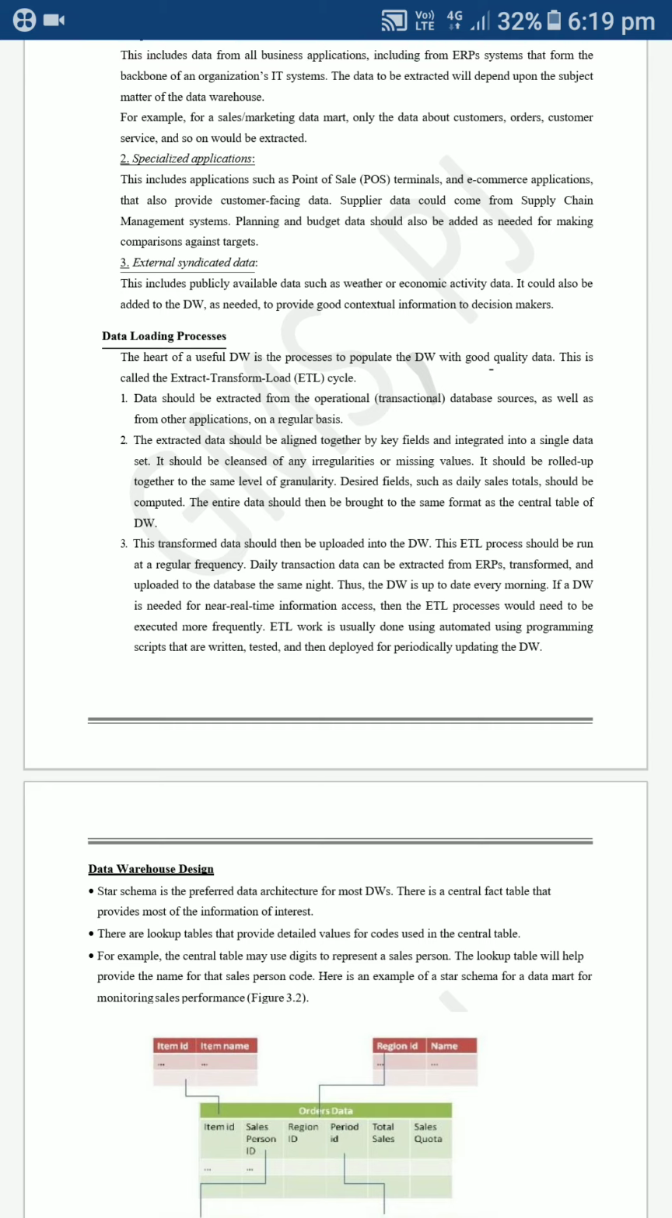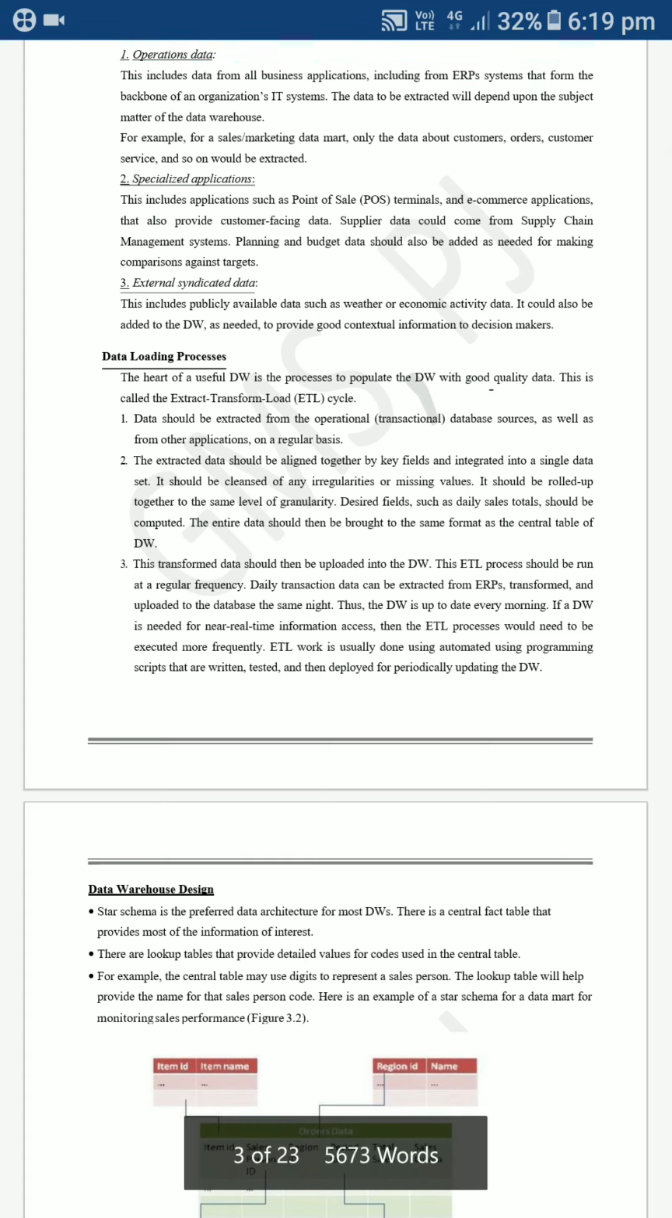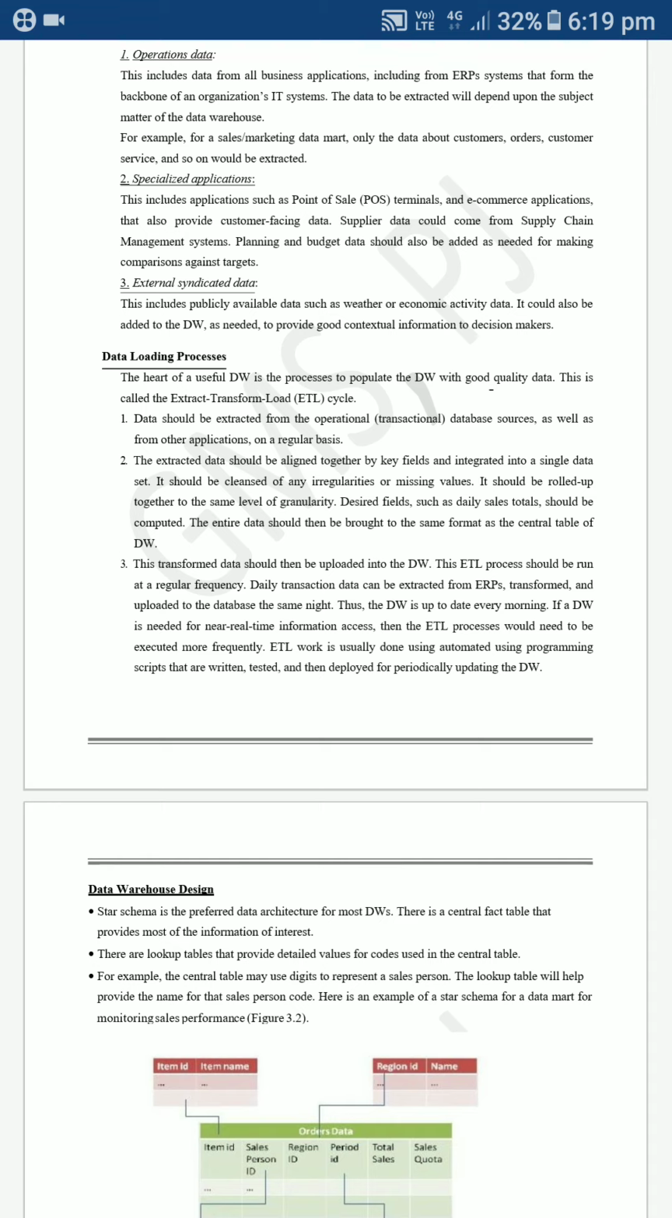And next one is the external syndicate data. External syndicate data will use weather or economic activity. Weather or economic activity means, for example, it will give the details about the climate: today's climate situation, tomorrow's climate situation and the next 15 days' climate situation, where exactly heavy rain will be there. Like that it will give all the details about external syndicate data.